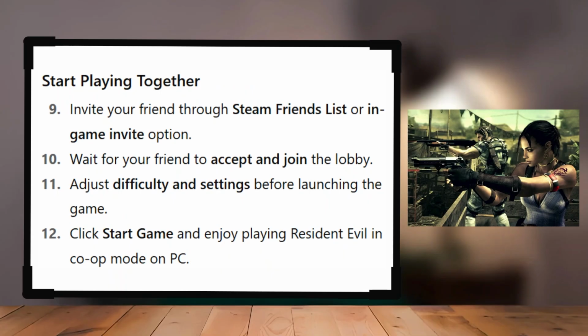Then, invite your friend through Steam Friends list or in-game invite option. Wait for your friend to accept and join the lobby. After that, adjust the difficulty and settings before launching the game. Lastly, click Start Game and enjoy playing Resident Evil in Co-op mode on PC.